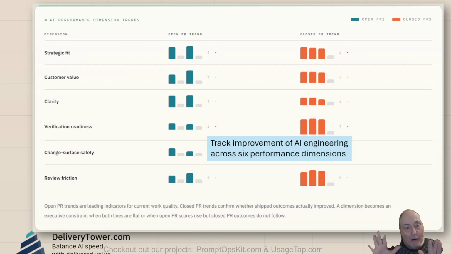So as an organization starts getting better using agentic engineering in a good fashion, in an improving fashion, you'll see that these trends will start improving both on the open pull requests, so the work we're choosing to do, and also in the merged pull requests. Any degradation here is an opportunity to improve. But how do you know?